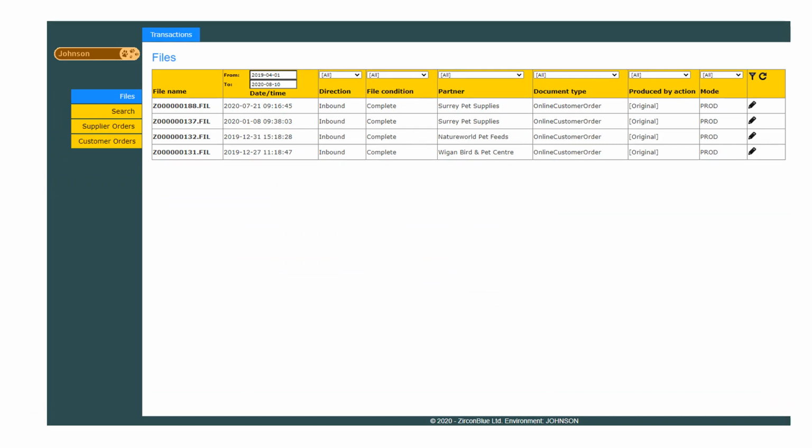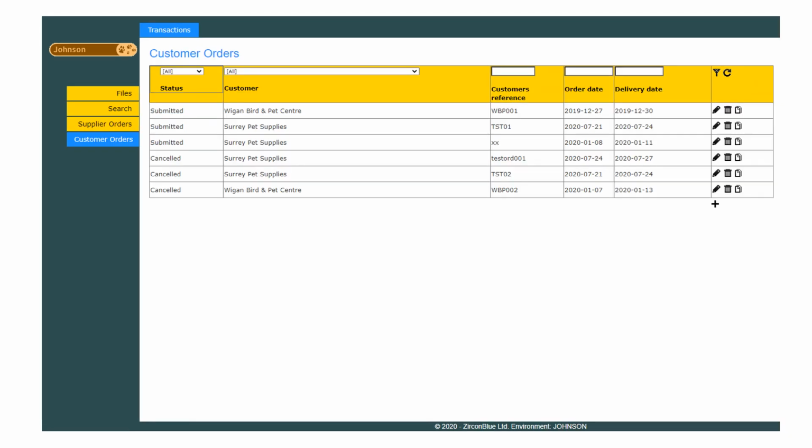Note, she can't see any of the Big Supermarket or Amazon transactions. Also, none of the configuration options are available to her. Now, to give you a bit of background, Alison's company owns 4 specific customers: Surrey Pet Supplies, Nature World Pet Feeds, Wigan Bird and Pet Centre, and Pet Supplies Megastore. Part of her job is to ensure that these 4 shops remain properly stocked.